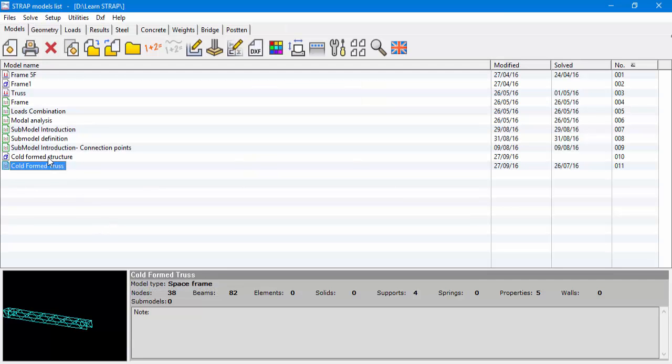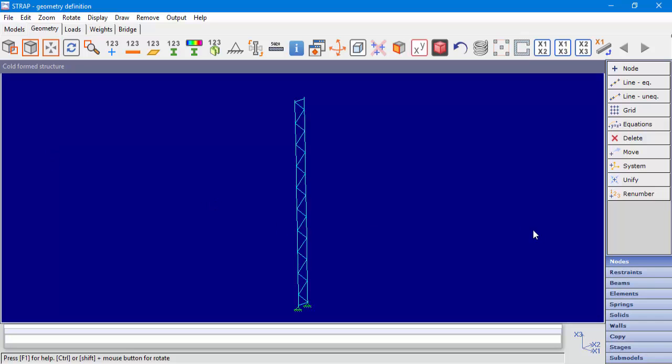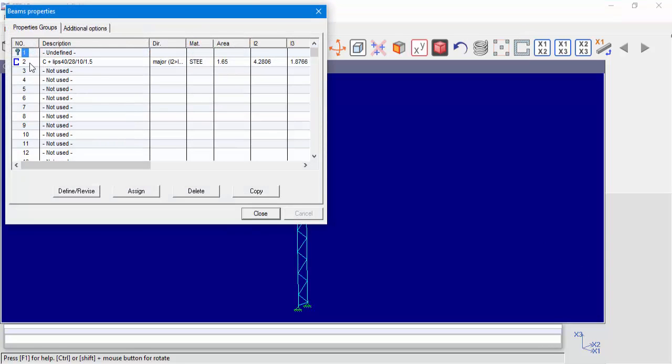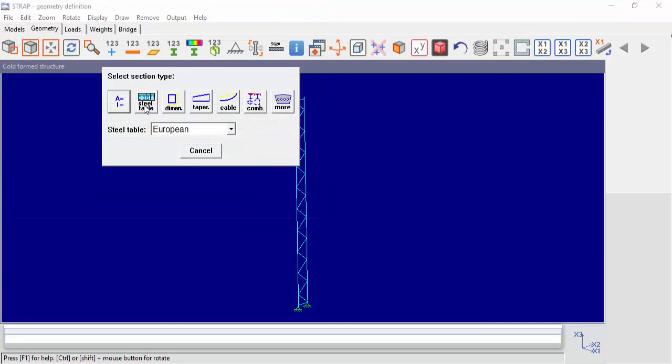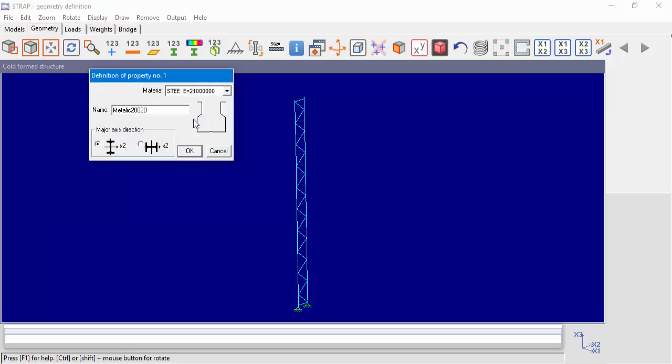Let's move on to STRAP. Open up a model and go to Section Definition. Select an empty property slot, one in our case, and go to the steel table. At the end of the list, we can find our Metallic table. Clicking the table will open it up and display the sections that are available. Let's choose 20820 for property number 1.